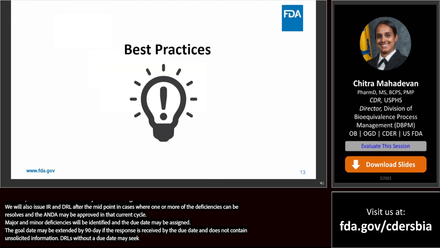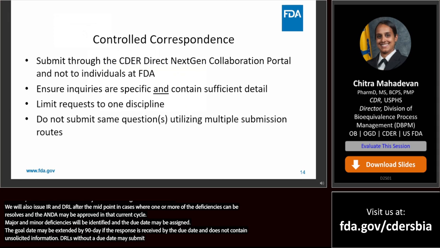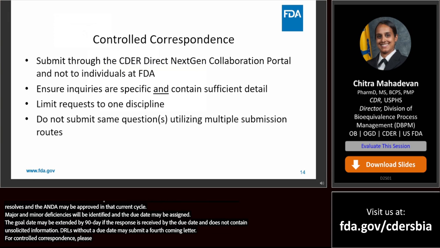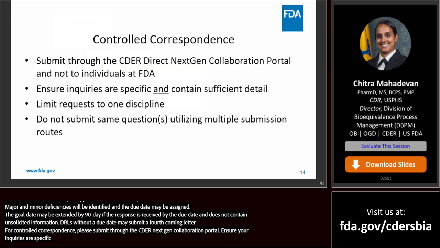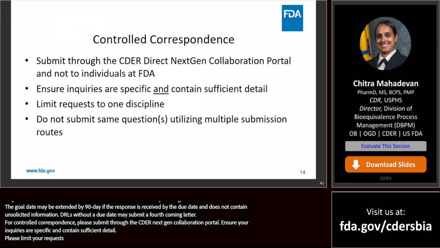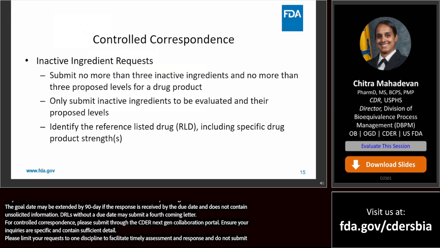So now I will discuss bioequivalence best practices. For control correspondence, please submit through the CDER Direct NextGen Collaboration portal and not to individuals at FDA. Also, ensure that your inquiries are specific and contain sufficient detail. Please be sure to limit requests to one discipline to facilitate timely assessment and response, and please do not submit the same questions utilizing multiple submission routes.